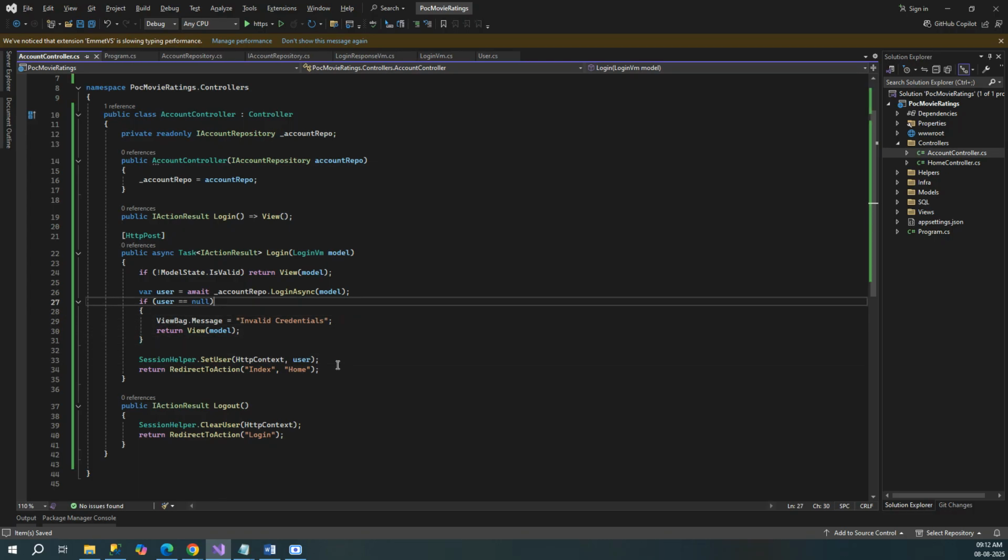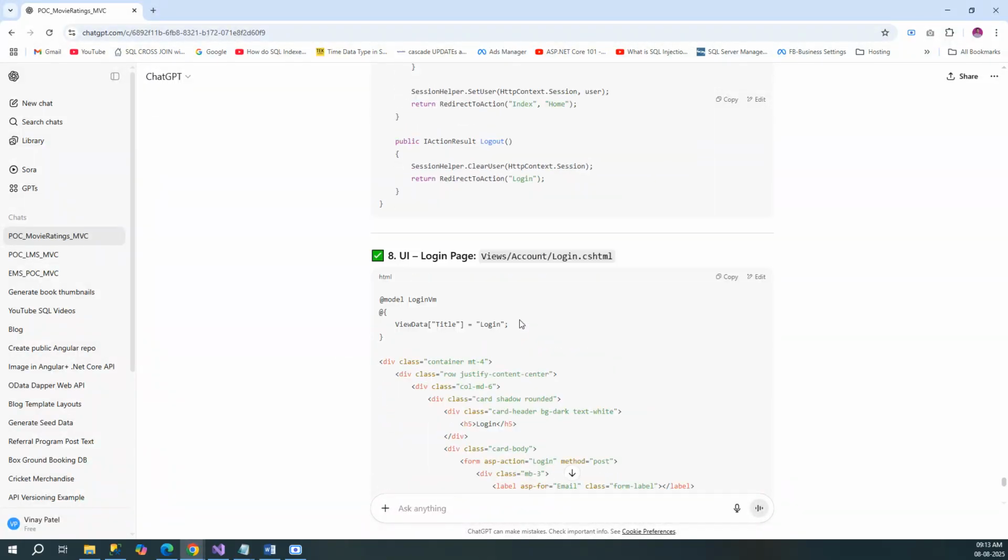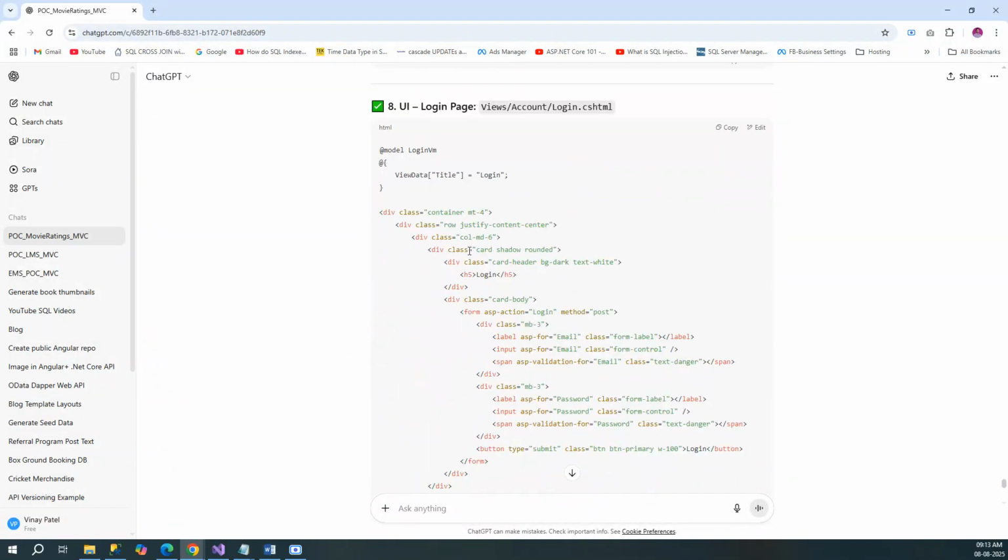On a successful login, we are adding it to the session. So this is good, and we are redirecting it to the index of the home controller. So this is good, right? So next, move to the next. Now the login UI, right?